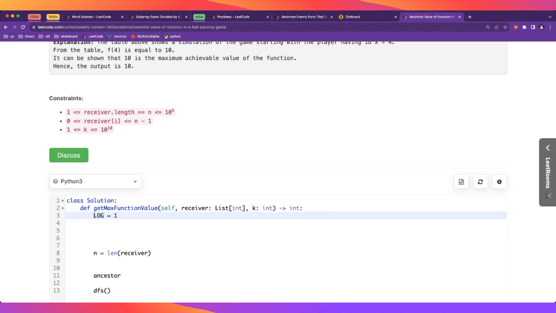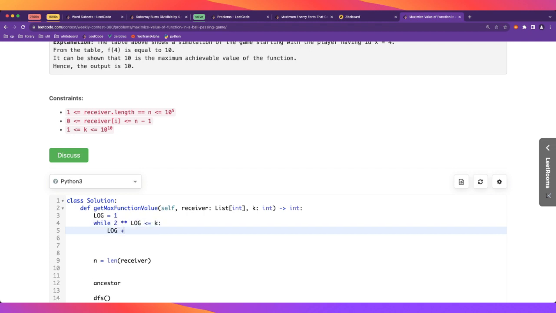So this is going to be the size of the table, right? That means that we're going to have the powers of 2 from 2 to the 0, 2 to the 1, so on, up to 2 to the log minus 1. So if log is 1, it means that we'll have up to 2 to the 0, which is 1. But if 2 to the log is still less than or equal to k, then we need to increase log.